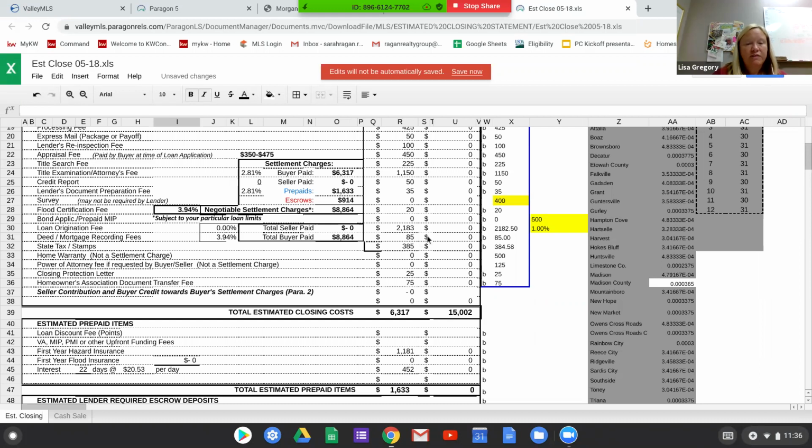Deed, mortgage recording fees, state tax and stamps. If there's an HOA, there's usually like a $75 or $100 transfer fee. So I'd typically just use that there.